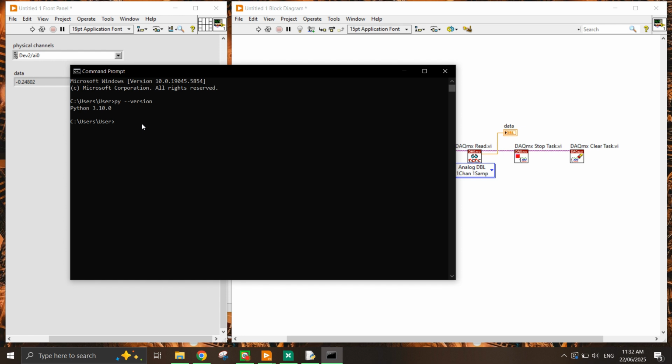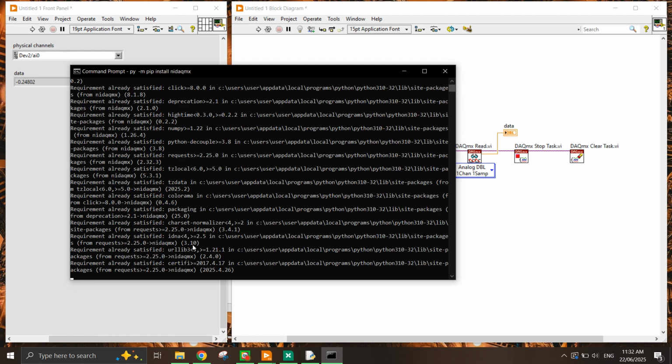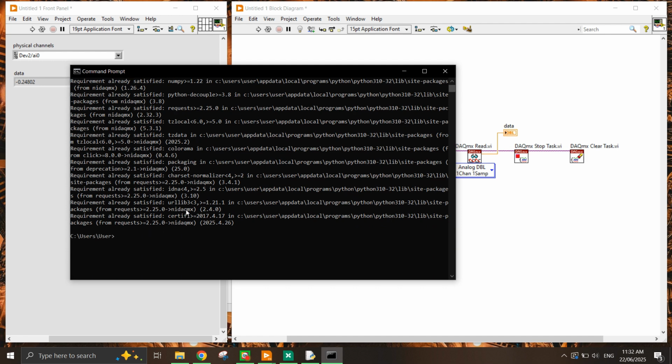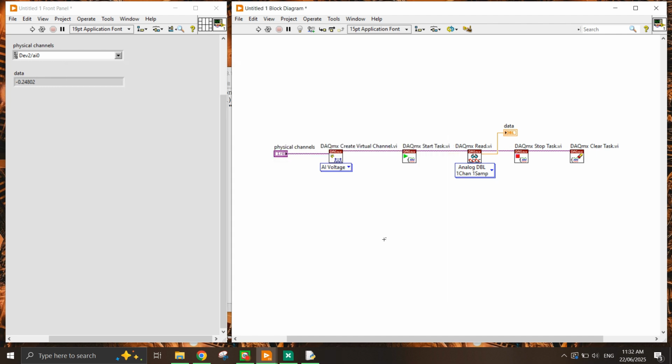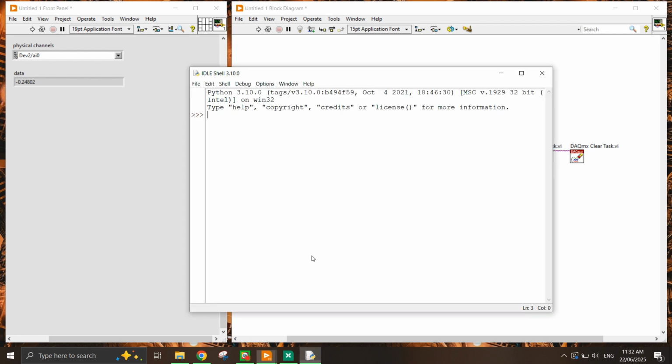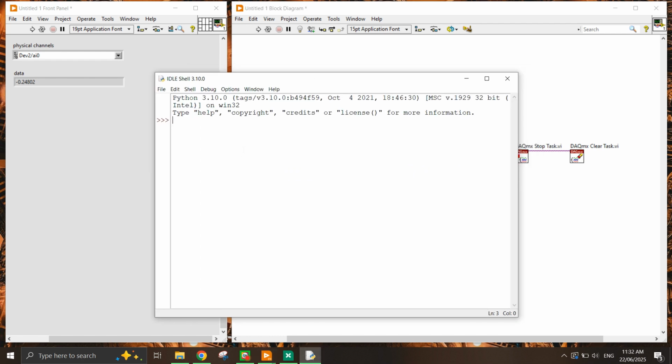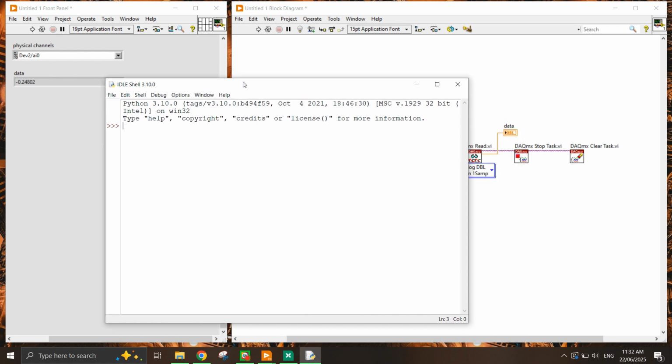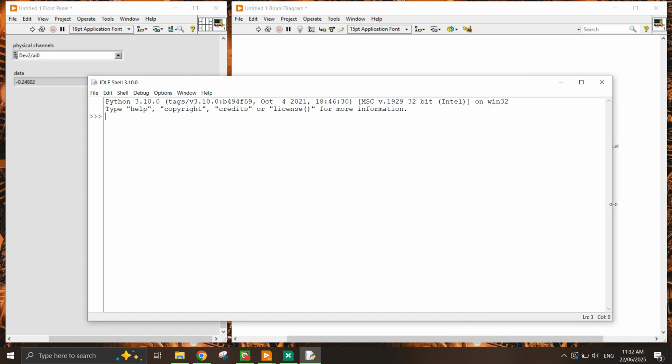We need to install the DAQmx package for Python. You can just type in py -m pip install nidaqmx, and if you have already installed nidaqmx, it should show something like this. If you haven't installed it, then it will install for you. So once you have installed the nidaqmx package, next you can start using the Python code for DAQmx.